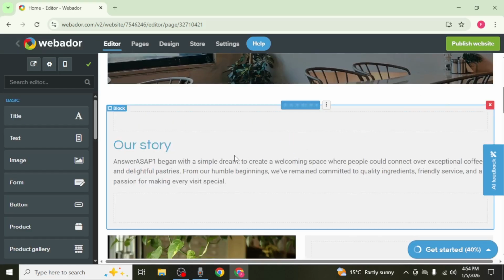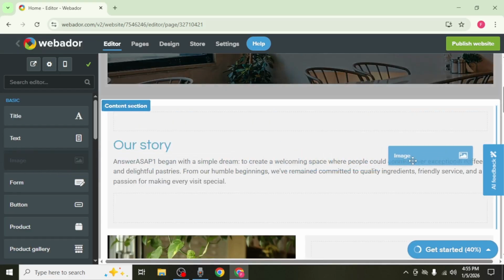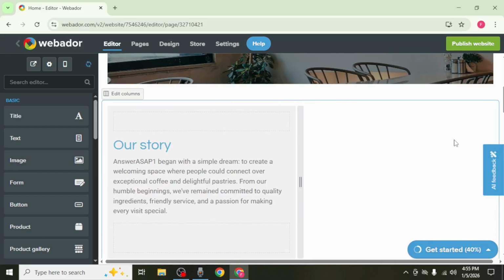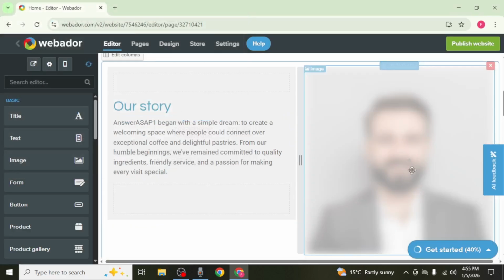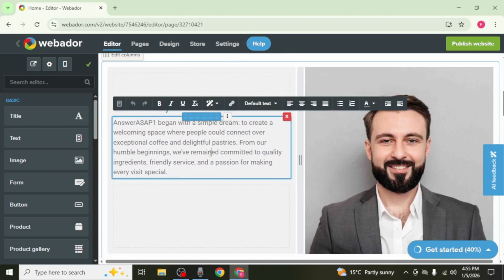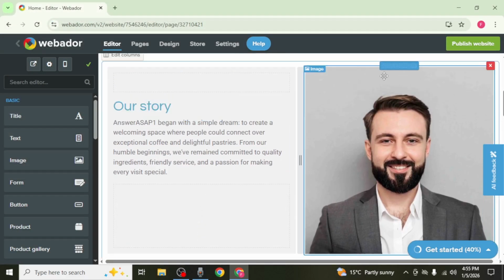You can also add images to existing sections by dragging the image element into the desired position. In the same way, you can upload images from your device and adjust the layout to keep everything visually balanced. And this is how you can add images to a Webador website.